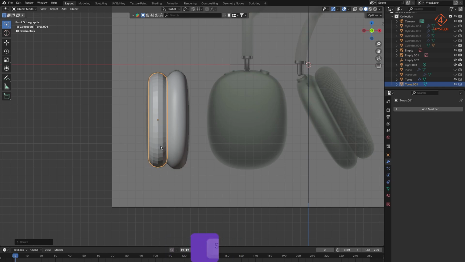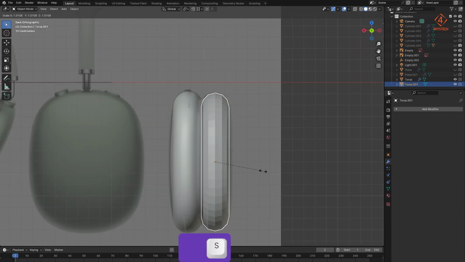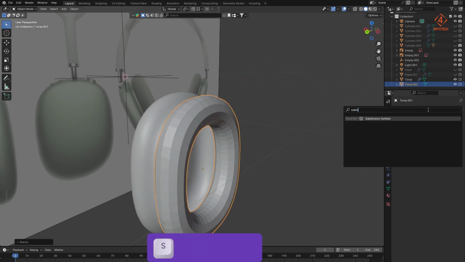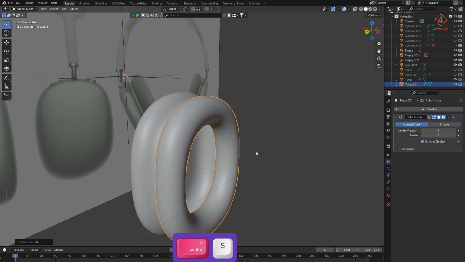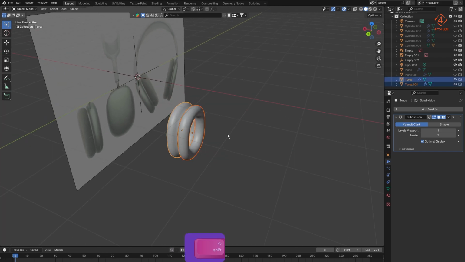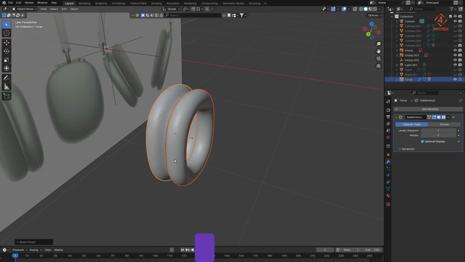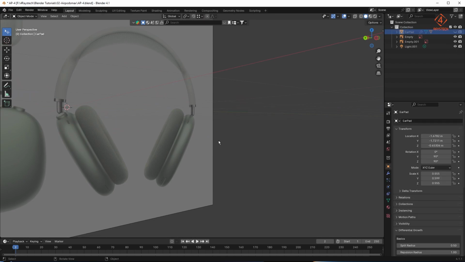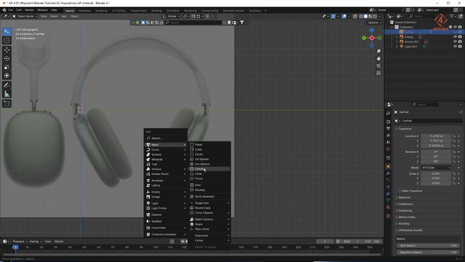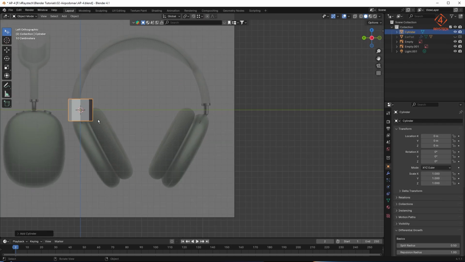I will be using these to create the inner part of the ear pads. That's why we made a copy of it. So add a subdivision to it. And I will select the inner part, select the outer part, Shift P and parent it. I'm just going to hide all of these things so we can work on the next part. That is going to be the band.